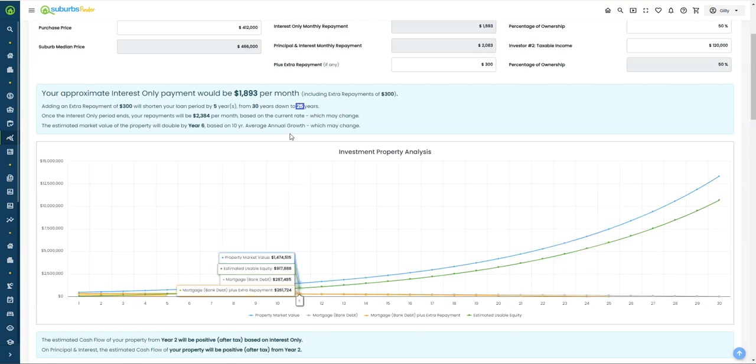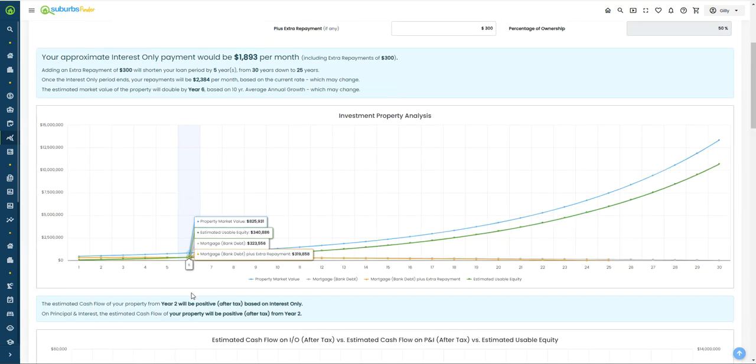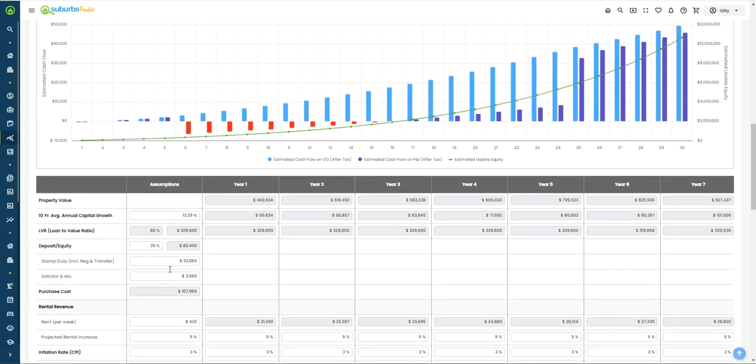And it also tells us here that on year six, based on the average annual growth, which may change, your property would have doubled. So that is for 12. And now this on year six, that becomes 825. So you can adjust this to become conservative.